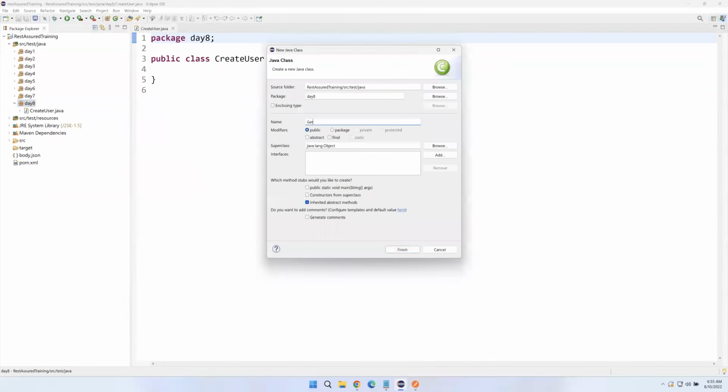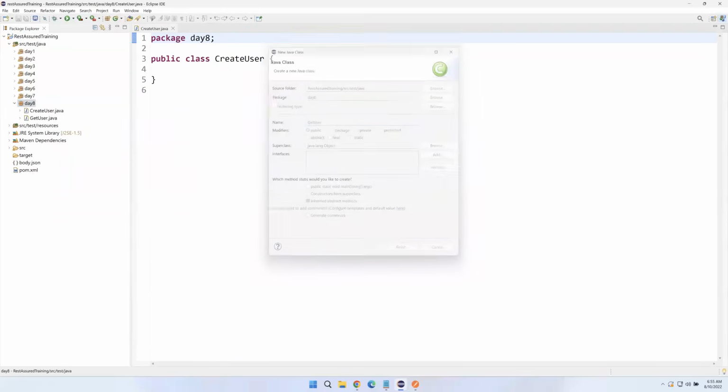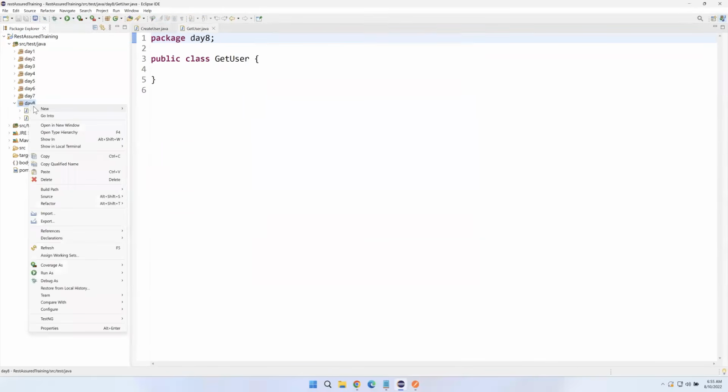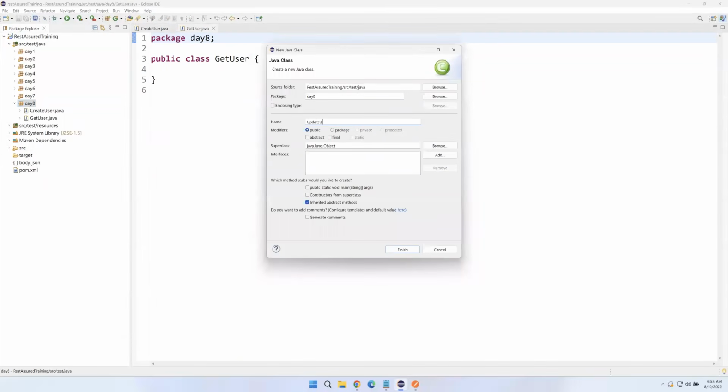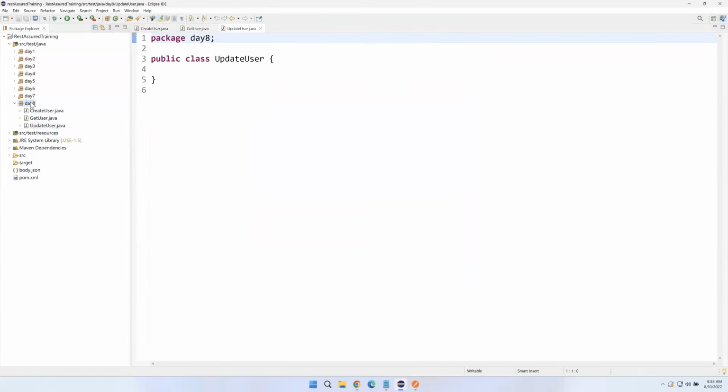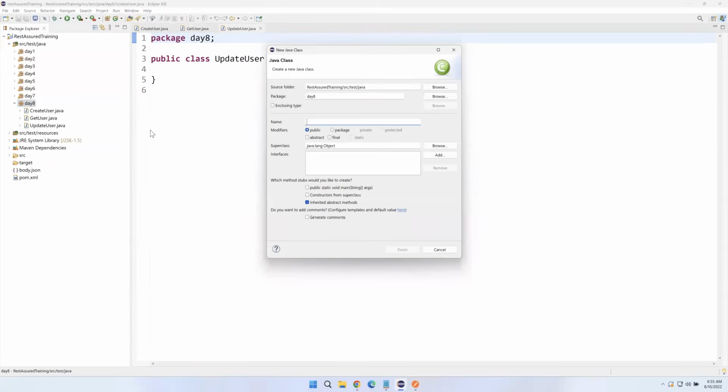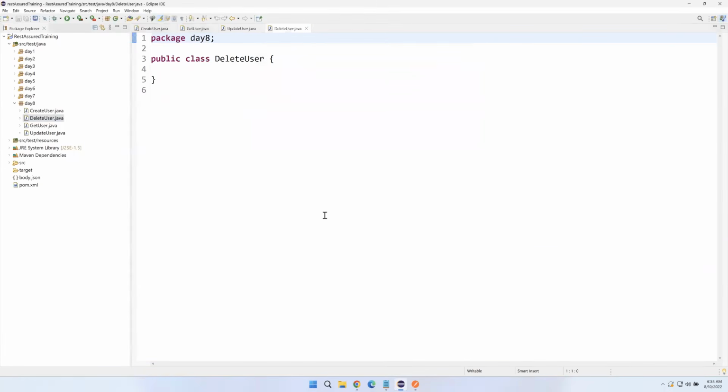Let me create one more class. I'll name it get user. Then I'll create one more class, update user. And then another class, delete user. Okay, so now we created 4 different classes. Now let us implement them one by one. So, create user.